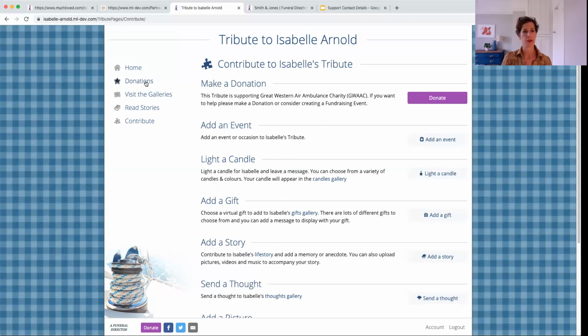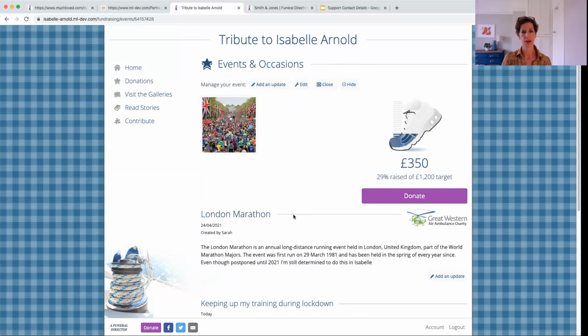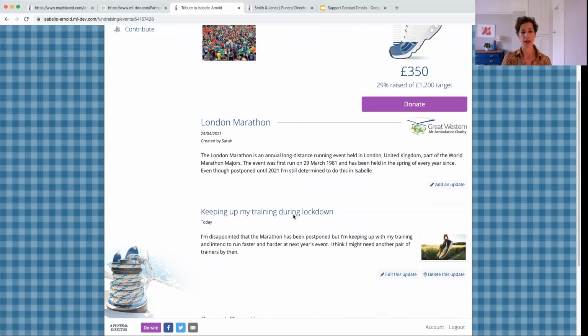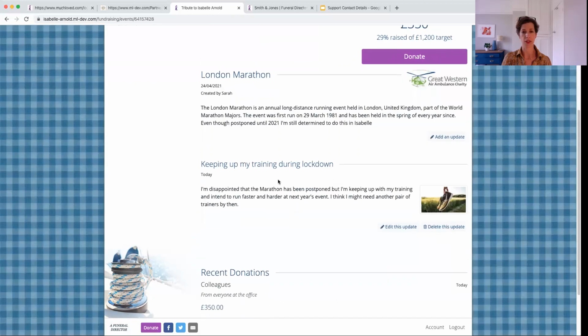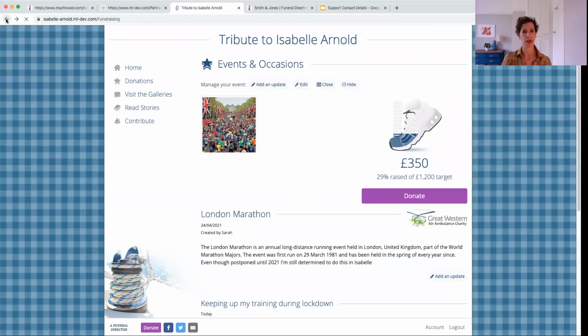And then the last thing that I wanted to show you was the donation section. So here, there is the opportunity for families to continue with ongoing fundraising for the chosen charity, maybe by adding in a memorial event, or you can see here that the family have chosen to take part in the London Marathon. And obviously that will be happening next year rather than this year now, but you can see there's the opportunity to add in updates as well, so they can keep people informed of how their training is going.